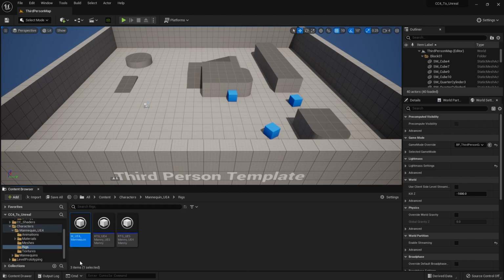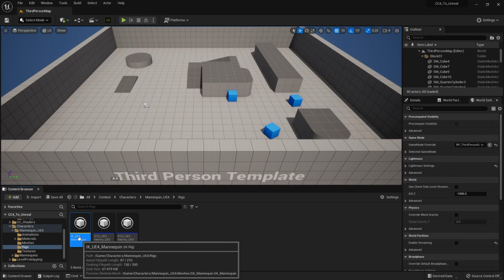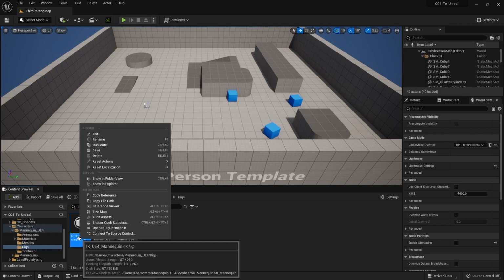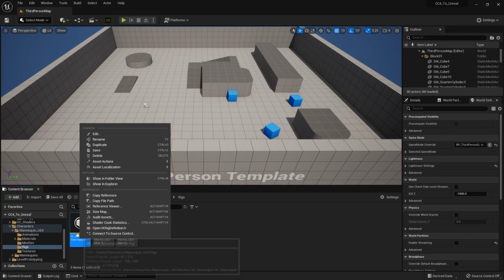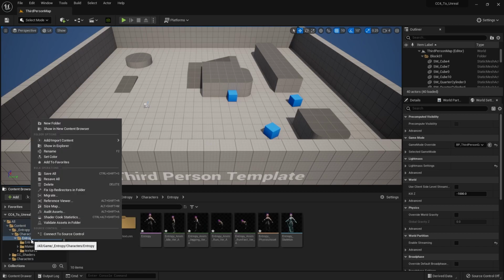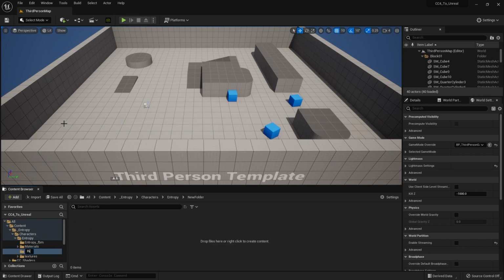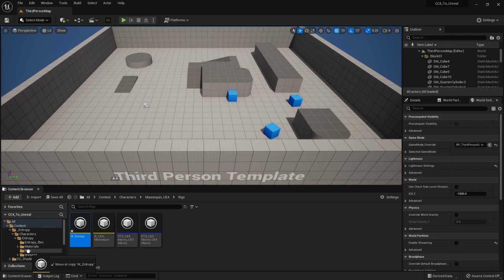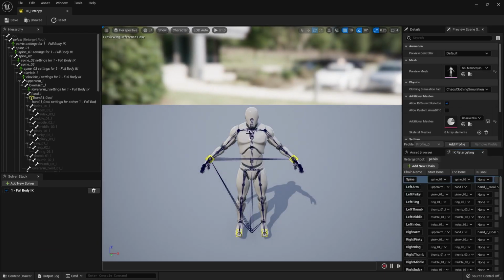Okay. Now this is important because if we go down here in the characters mannequin UE4, we go down to rigs, and we'll see that there is an IK rig that is already set up for the Unreal Engine 4 mannequin. Now, what I'm going to do to save myself some time and make life a whole lot easier, I'm going to duplicate this. And what I'm going to do here is basically rename it. I'm going to call this IK entropy. Okay, and I'm going to create a new folder here in my character, and I'm going to call that rigs. I'm going to grab this rig that I just created, this entropy rig, and I'm going to move it right over there.